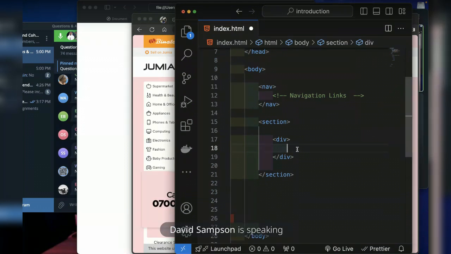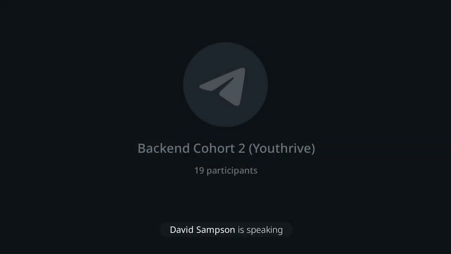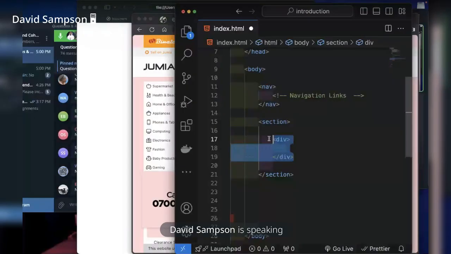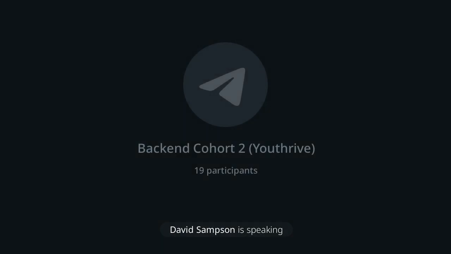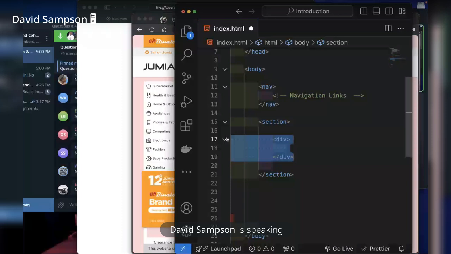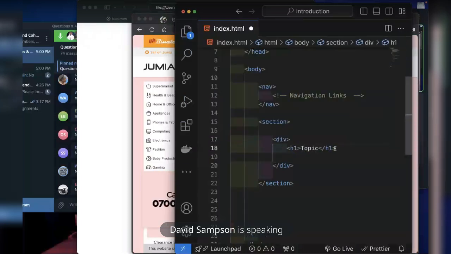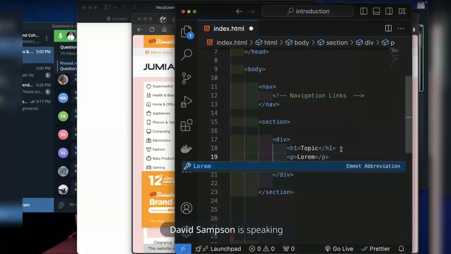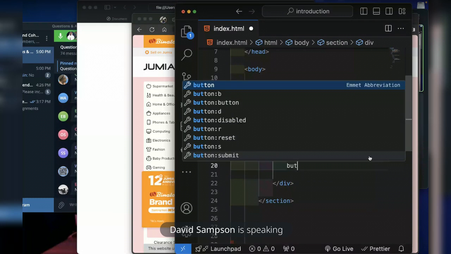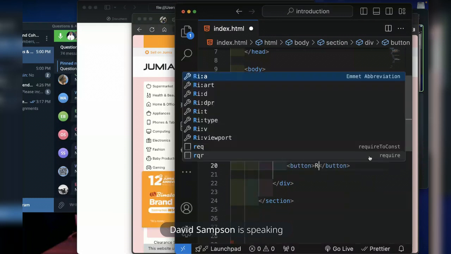Some person will be asking, what is a div? A div does the same thing as section. It is used in grouping. When you want to group the same things that have the same relationship, you use a div. So here I would then add my H1 and I say this is my topic. And then here I'll put a paragraph and I'll say Lorem like this. And then I'll put a button here and I'll say read more and save it.